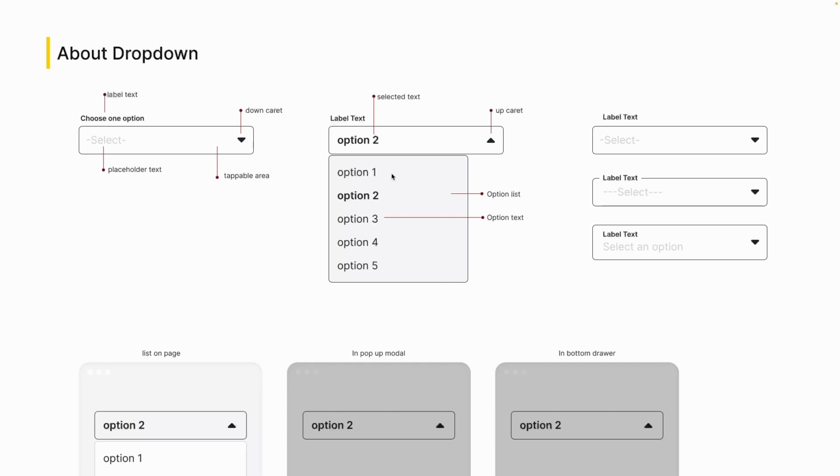And also this option list can have multiple options and can have scroll. And if this option list goes on for more than 50, we can also use search inside this option. And in terms of label placement, there are three places: one above the border, one on the border, and one within the container.